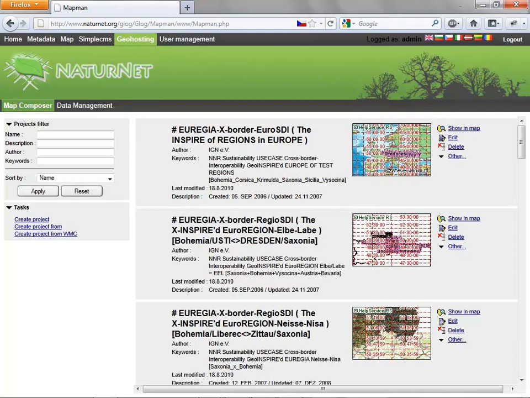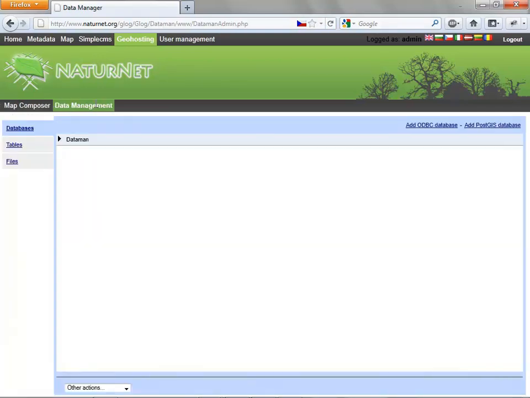As I said before, Map Composer or Mapman is used for creating map projects from which you can then create several services. Second application in geohosting is Dataman, which is used for managing data. As you can see, there are databases, tables and files in the menu. Databases is used for connecting databases from other servers, so it doesn't need to be directly on the server. And files are used for storing spatial data like shapefiles or some raster data.